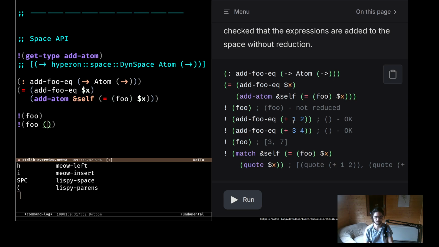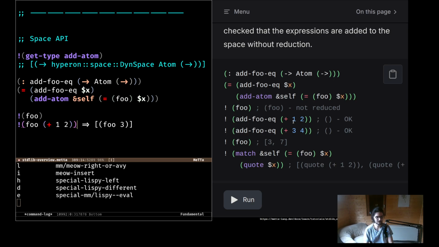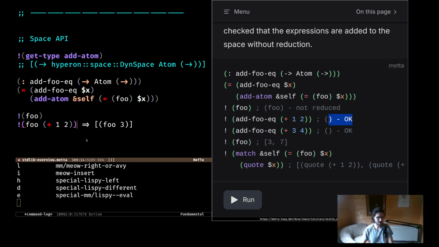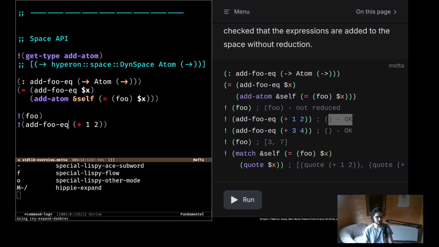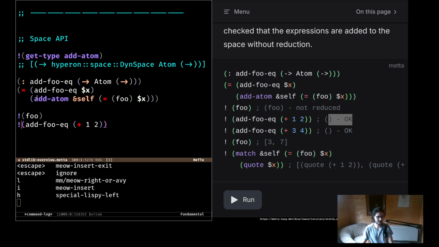If I say foo plus 1, 2, okay. Now, wait, this is wrong. Not foo, I wanted to say add foo eq. So now this adds to the space that foo is equal to plus 1, 2, and that is also evaluated. So 3, right? Oh no, wait, I say atom here. That's important. So it's not evaluated, and this says plus 1, 2.